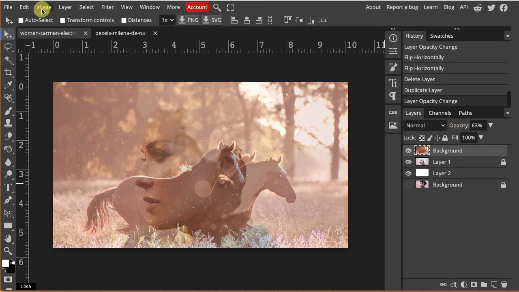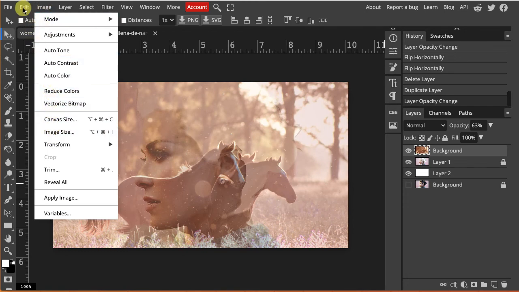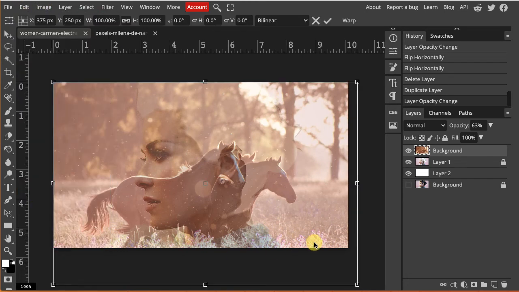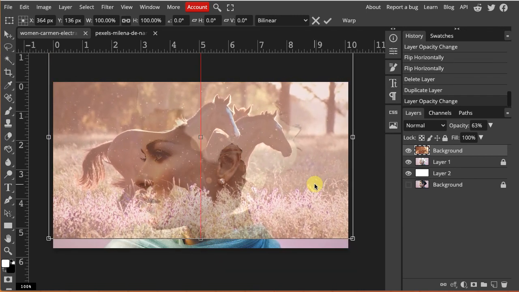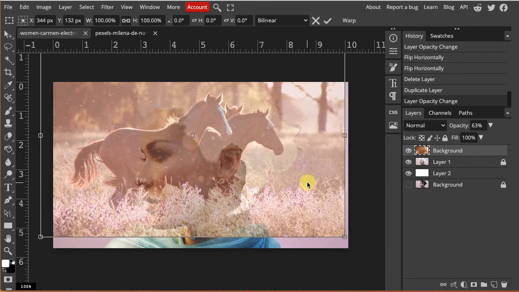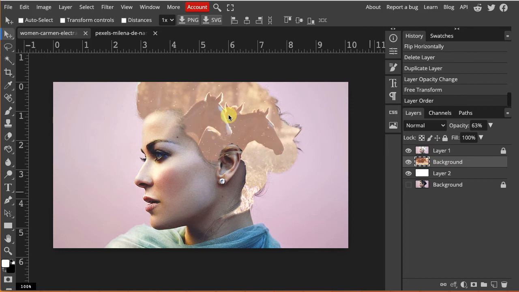So I'm going to image, edit, free transform, and that allows me to move my horses to exactly where I want them to be. So if you find that you're moving your model, just make sure you've chosen your horses. So yep, that's where I want them to be. Okay, so now my next bit, I'm going to grab this background layer and put it beneath my model. And now I have the horses showing through.